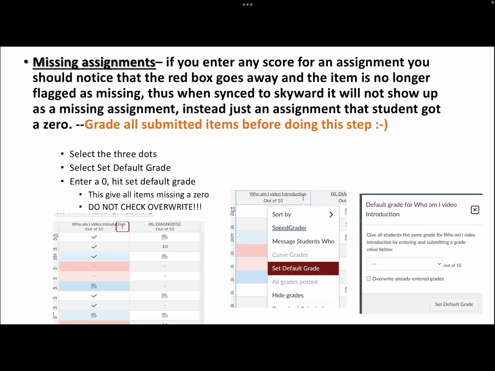Missing assignments. If you enter any score for an assignment, you will notice that the red box goes away. So if I go in here and say this student didn't do this and put a 0 in here, as soon as I make that a 0, the red goes away and it's no longer flagged missing. I'm already on to a few students this year who know how to keep their parents from yelling at them because their parents are looking for missing assignments. If you enter a score of 0, it's no longer flagged missing.